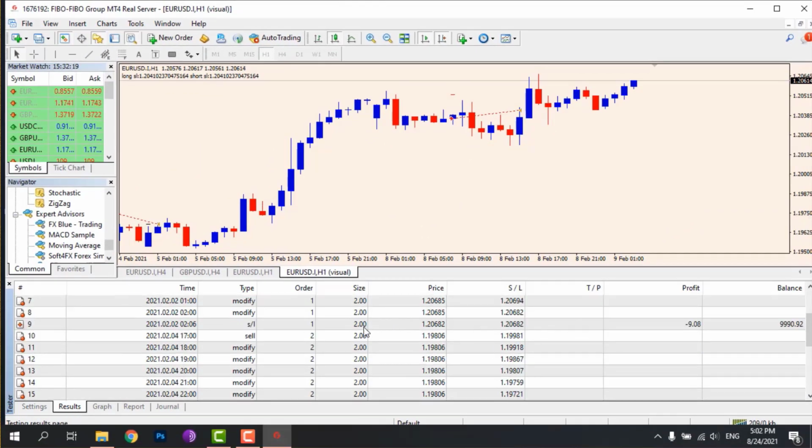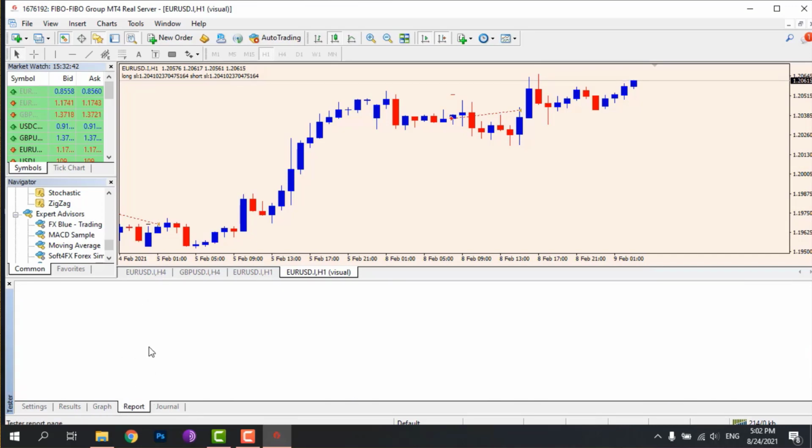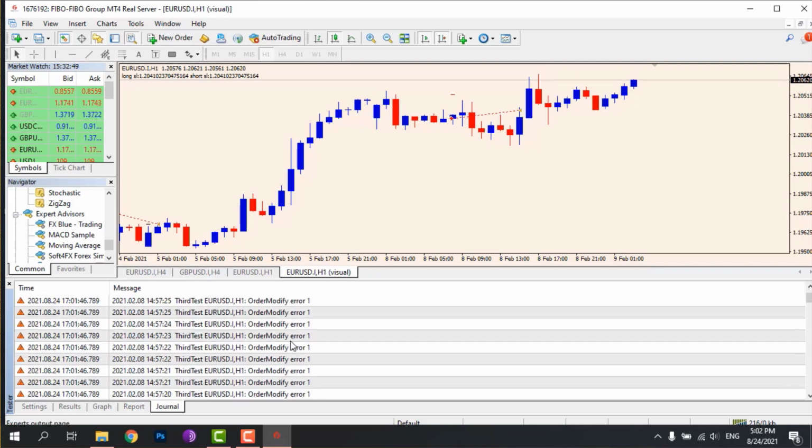In the results tab, we can see what's happening for orders. The graph tab shows us the graph of account balance. The report tab is shown at the end of the test, and in the journal tab we can see errors in execution of the EA.